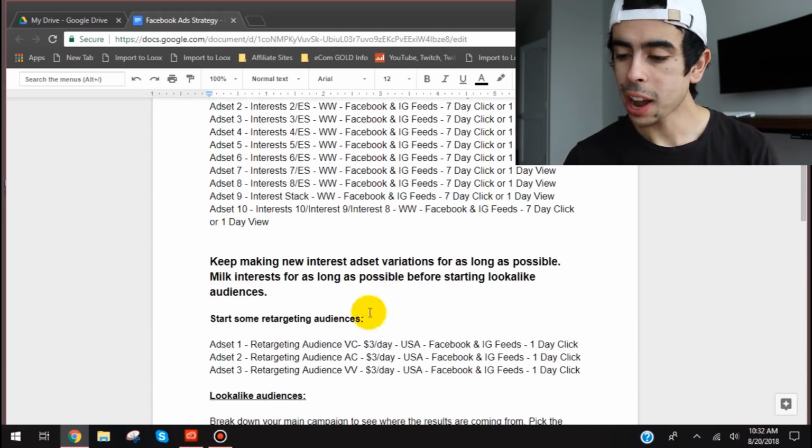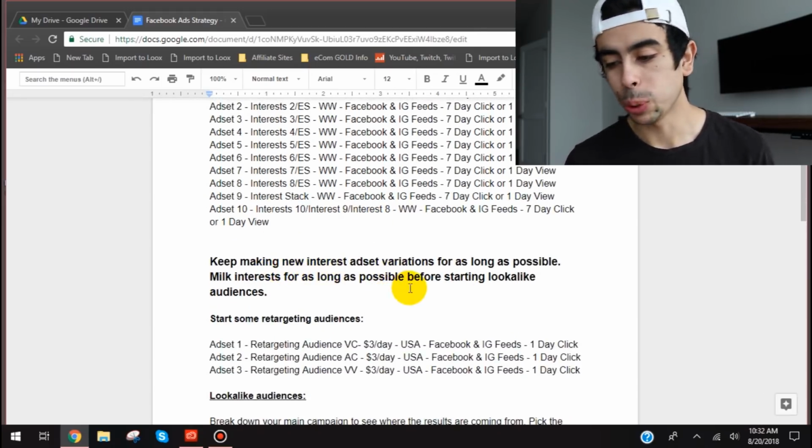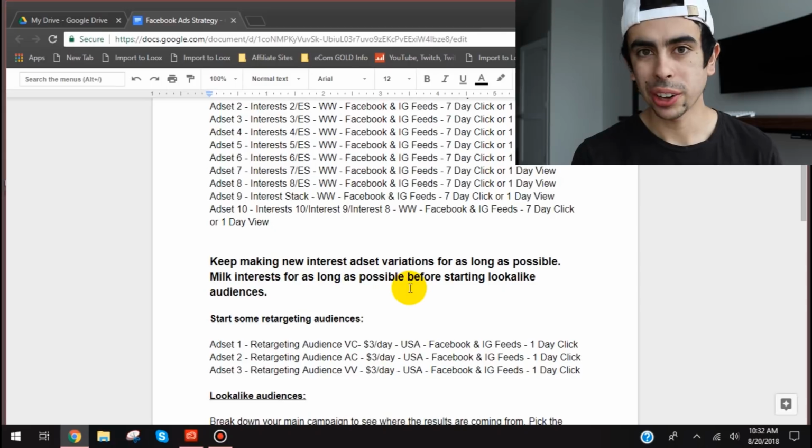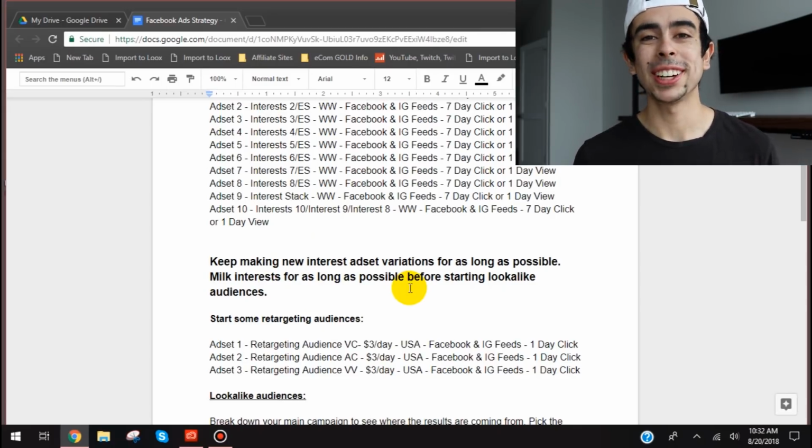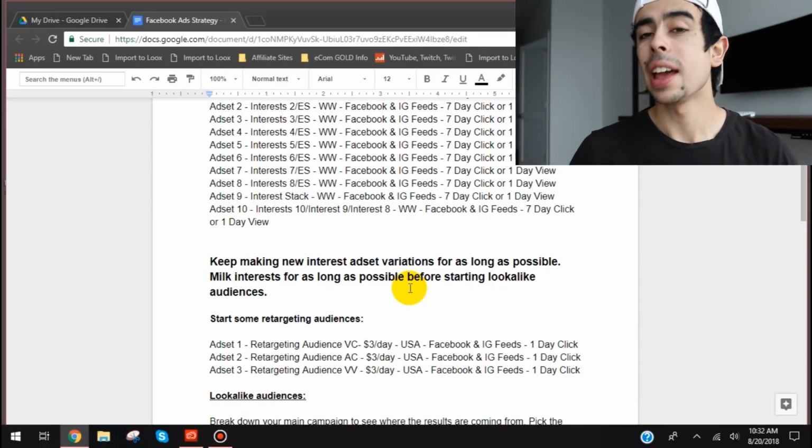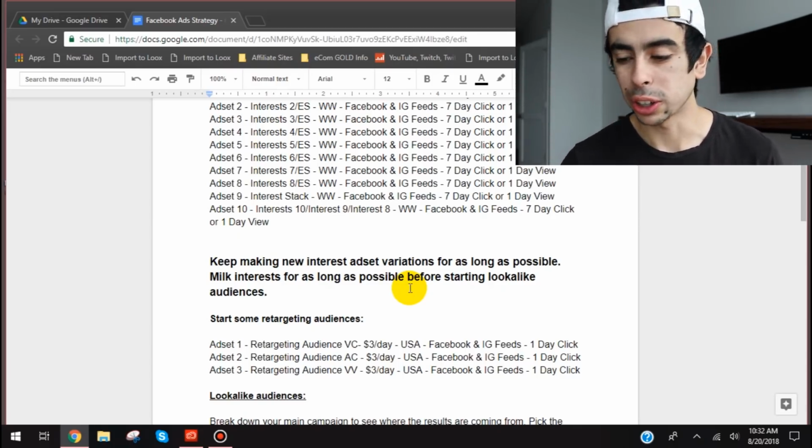And that's why I have this bolded here. You have to keep making new interest variations every single day, and keep testing interest, milk the interest until you no longer have any other ideas for interest targeting, and then move on to lookalikes.